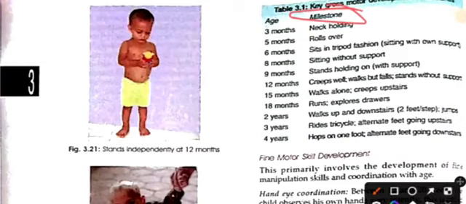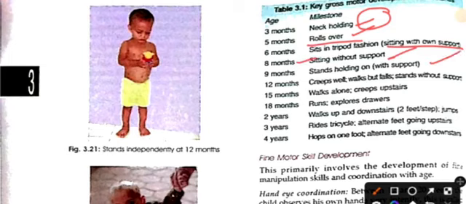Please stay tuned about the milestones which are achieved by a child in his lifetime. Key gross motor development milestones: by the age of 3 months the child starts neck holding, he can hold his neck, and by 5 months rolling over is the gross motor feature. By 6 months he or she can sit with support, and without support at 8 months, stands holding on with support at 9 months, creeps well at 12 months, and walks alone at 15 months.